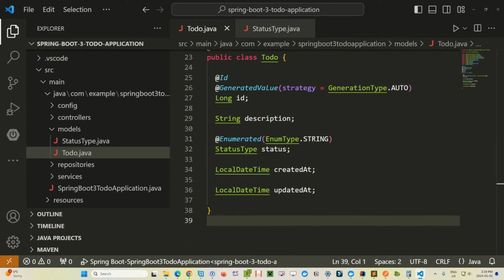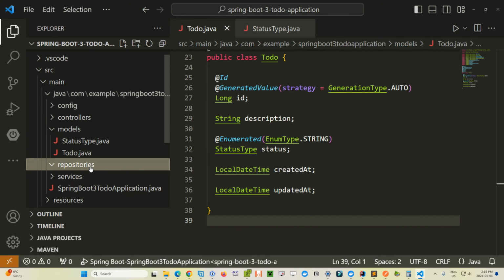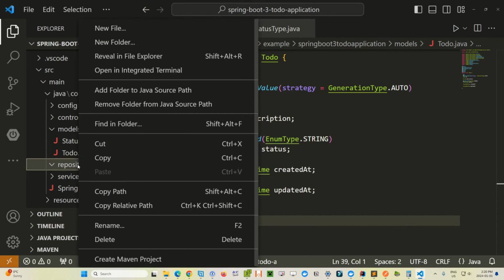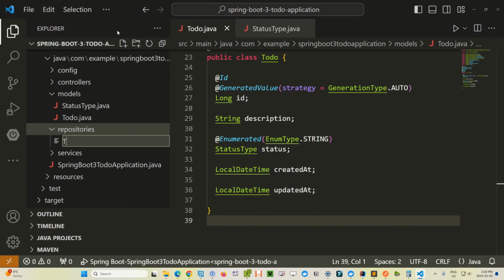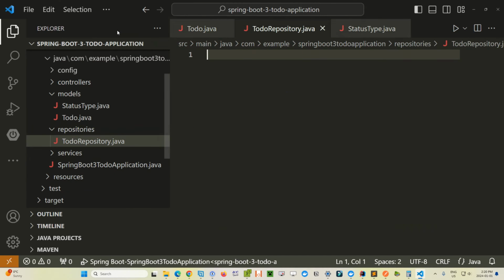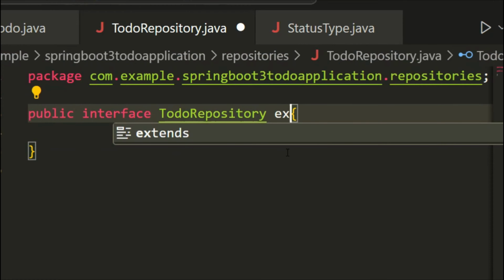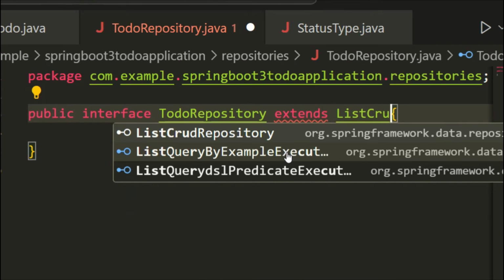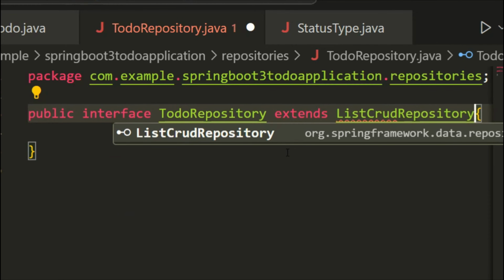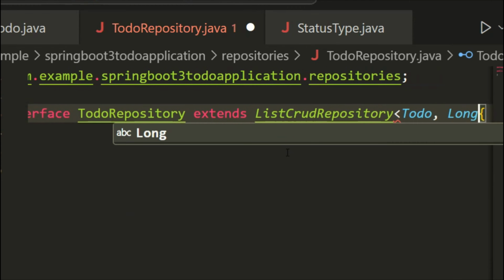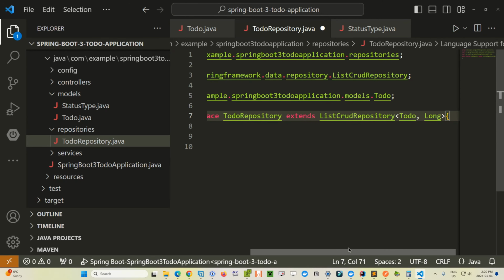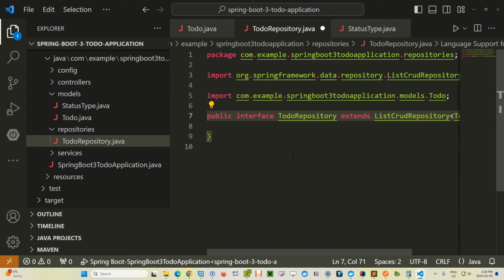So now that we've got that created, let's create our repository. The repository is an object that interfaces our model and the actual database. So within the repositories folder, let's create a new file, and we'll just call this ToDoRepository. It will be an interface, and we are going to extend the ListCrudRepository interface, making use of ToDo and Long. Okay, so Long will be the key to index our to-do object within this interface.